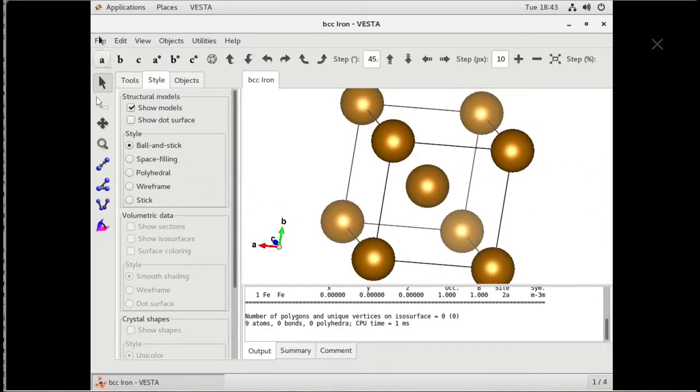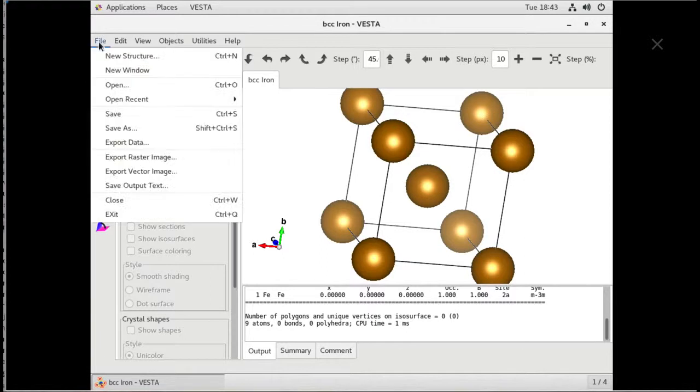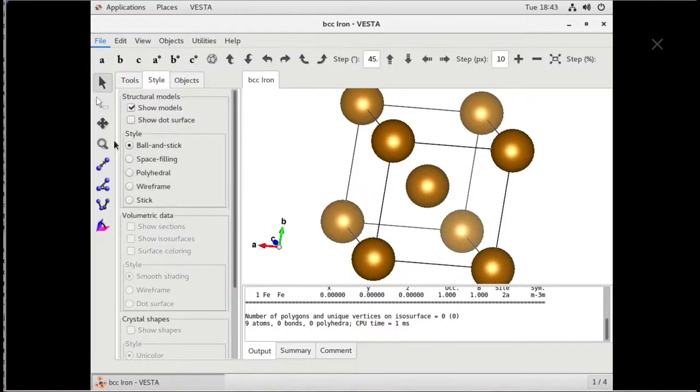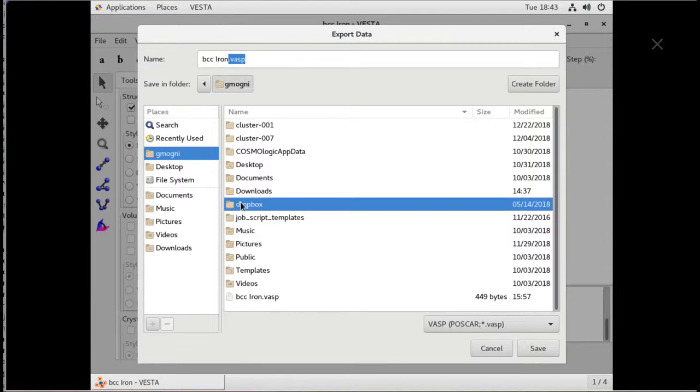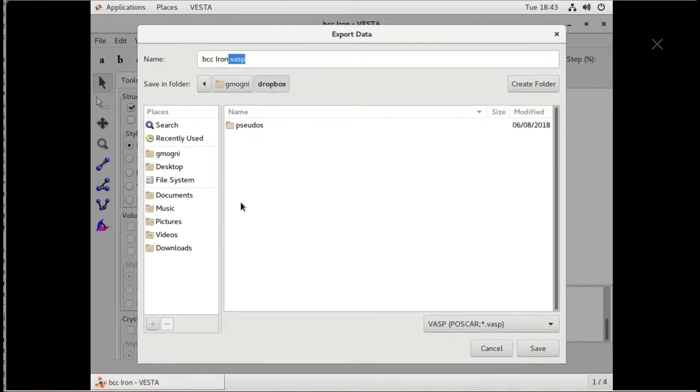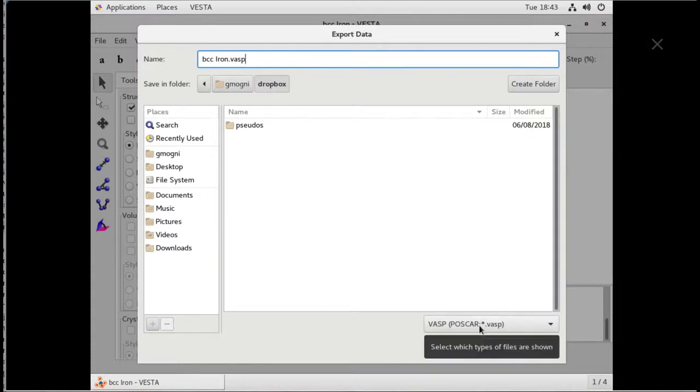Now, open again the File menu, and select the Export Data option there. This allows us to export the crystallographic data of our BCC iron sample to a file, in the POSCAR format, which we choose to save under the Dropbox folder linked under the user's main home directory, for its easier sharing across the Exabyte platform.